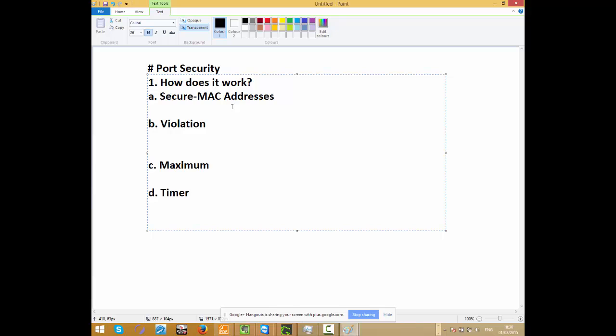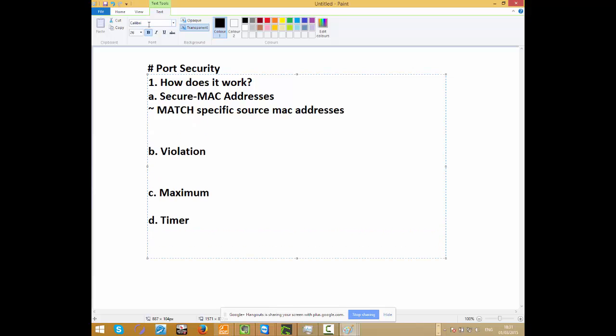Okay. With secure MAC addresses, what does that mean? When we say secure MAC addresses, that basically means that you're looking to match a specific source address. So match specific source MAC addresses. In other words, secure MAC addresses means these are the MAC addresses that are allowed to communicate on this port. That's all that it means.